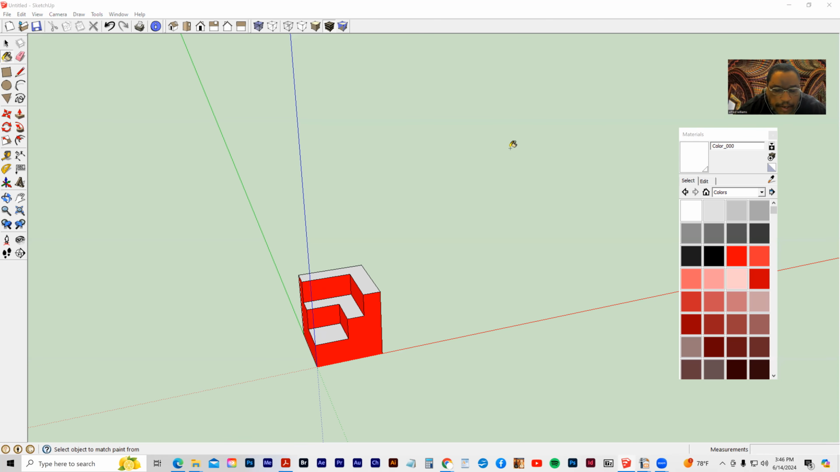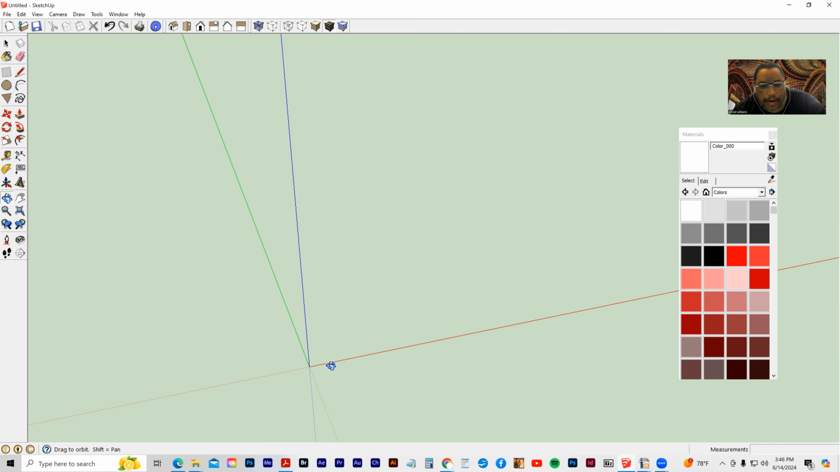Here's a fun little exercise. We're going to make the SketchUp logo. So if you look at the little logo, it's these rising stair steps. Let's start from scratch. We'll select the selection tool and delete that shape and grab our rectangle tool.